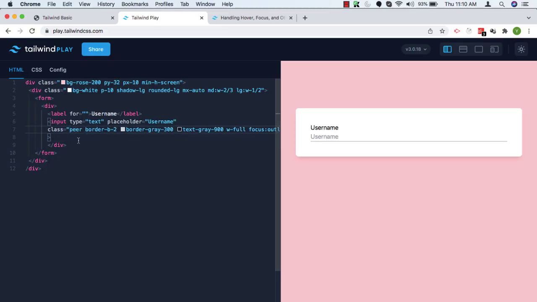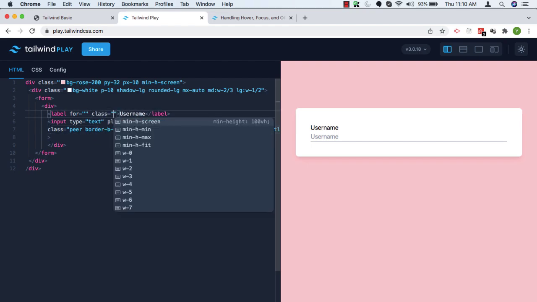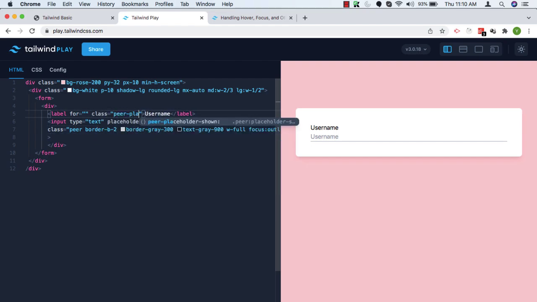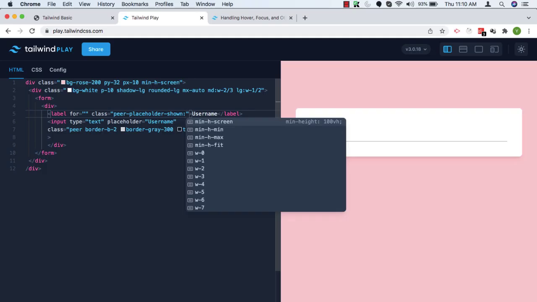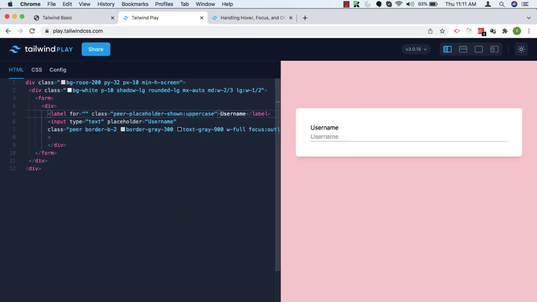Now I will add a class to the label. Inside the label I will add a class which is going to be peer placeholder shown, and let's say we want the text to be uppercase for this label if the input has the placeholder showing. So here I will add uppercase. As you can see, we have given this uppercase to the label, but still it is not in uppercase, and if I type something, it does not change.